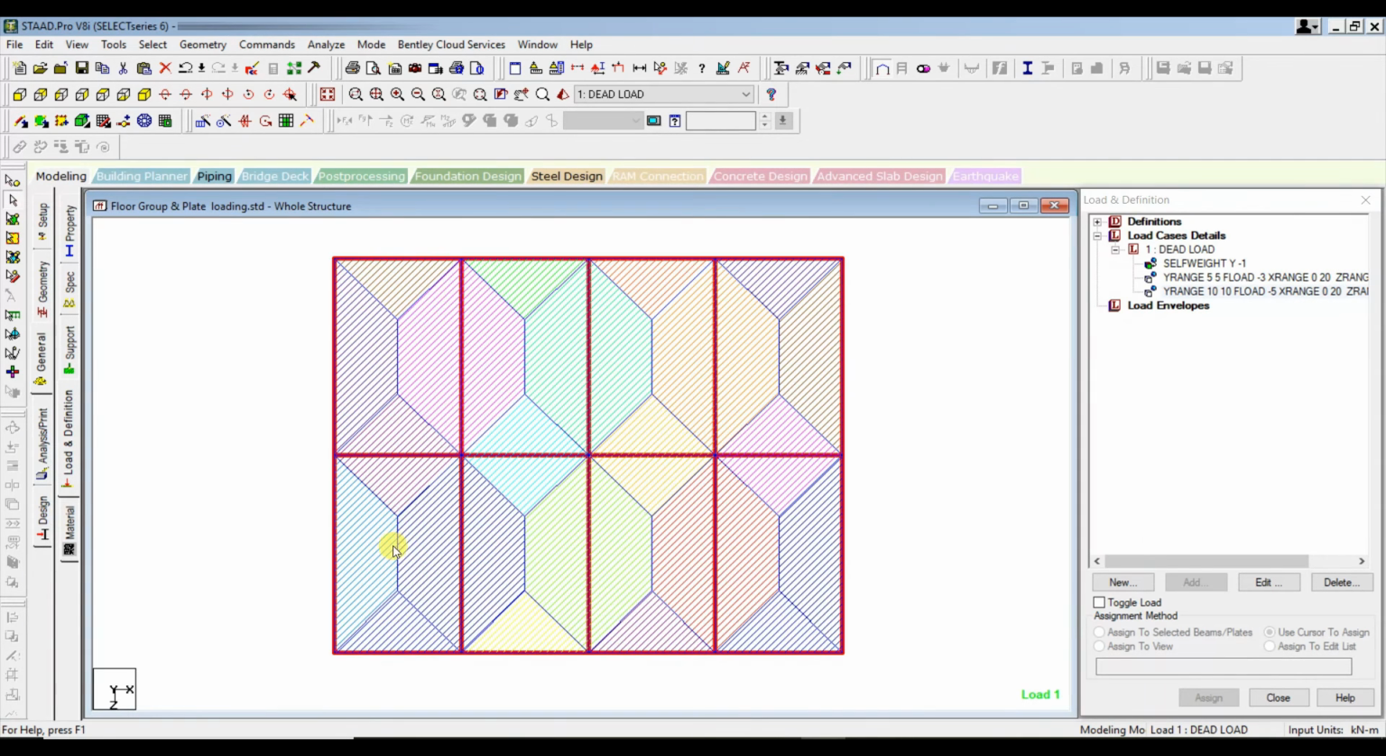Here you can see the load distributing pattern. Staad has taken the load distributing pattern as per yield line theory. So this is the two-way slab load distribution.